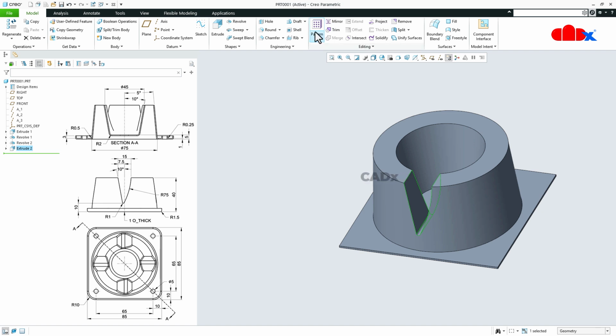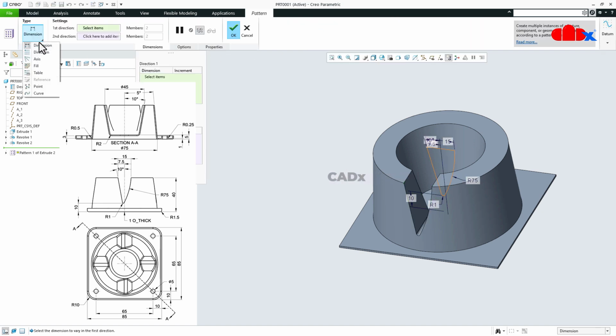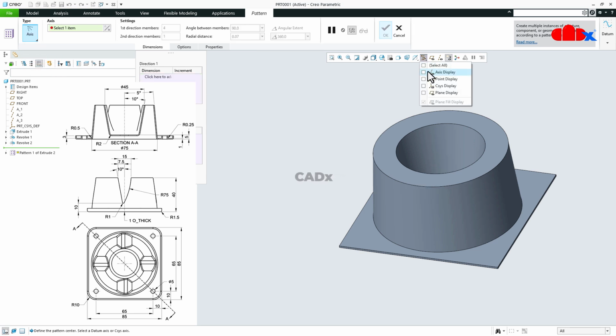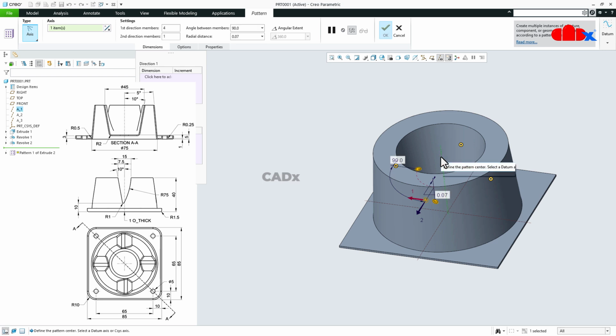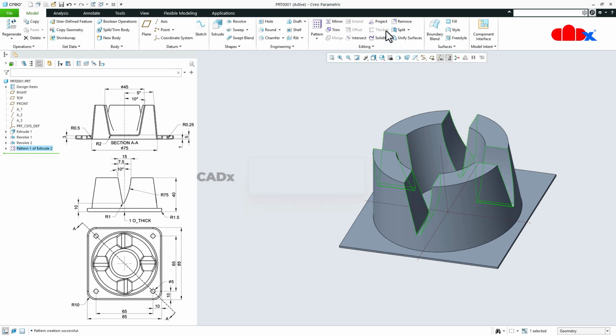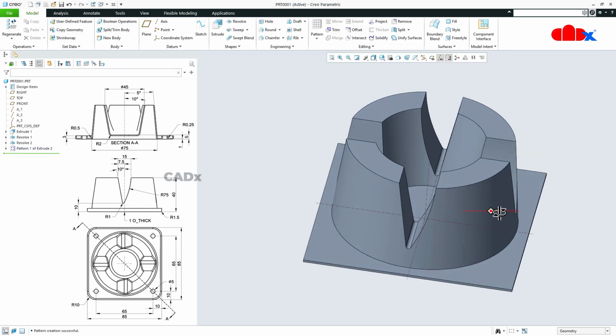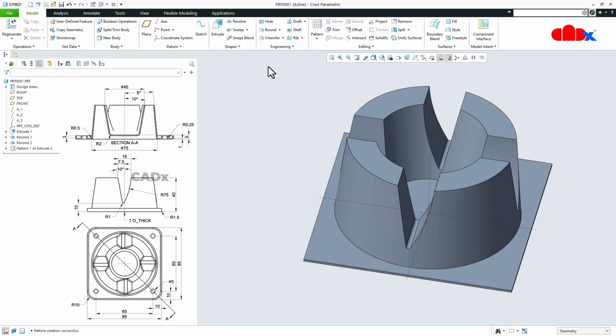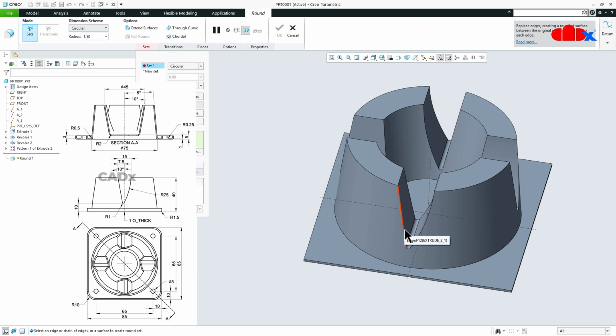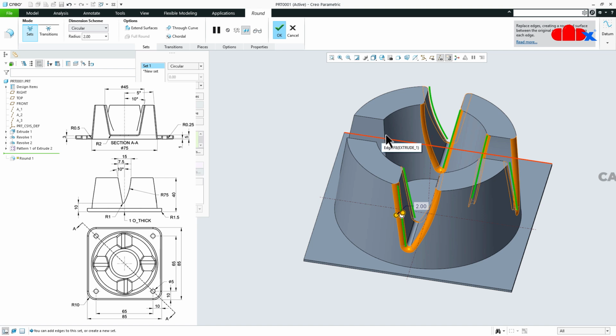Now this feature must be patterned. So go to the pattern, go to axis pattern, switch on the center axis, select the axis, make it 360 degree, 4 numbers, say OK. Now the next feature, which is the round. So select this edge, this is 2, hold the control key, select this, select this, this, this, this, this, and this, say OK.